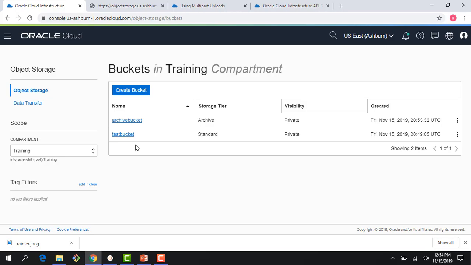In the next module, we'll look into some of the more advanced details, like cross-region copy, pre-authenticated request, etc.